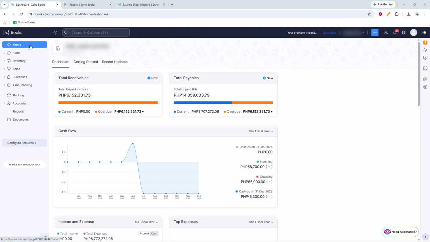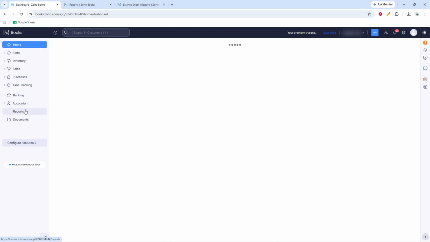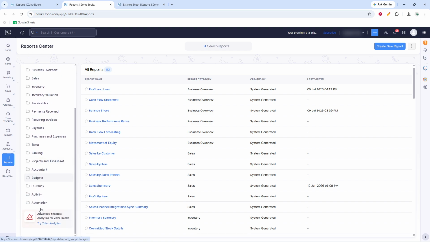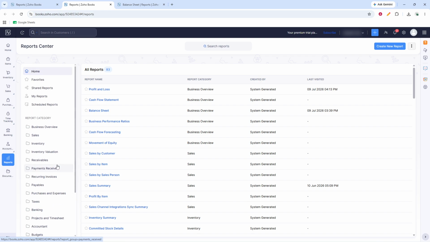From that left-hand menu, click Reports. The Report section opens a library of available financial and business reports. If the page takes a moment to load, wait until the full list is visible before continuing.